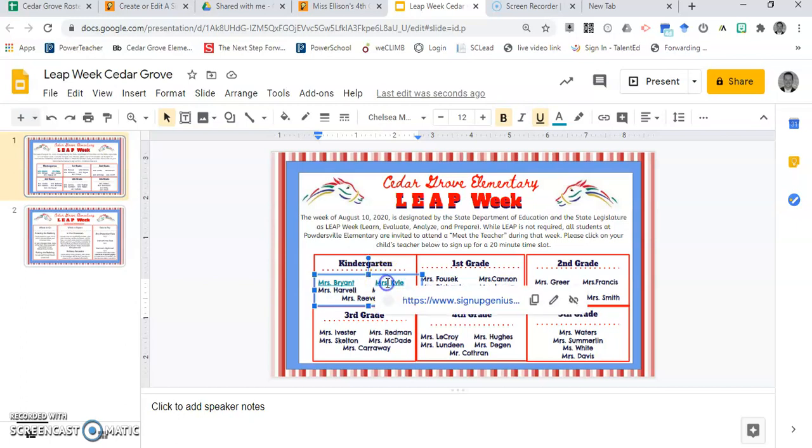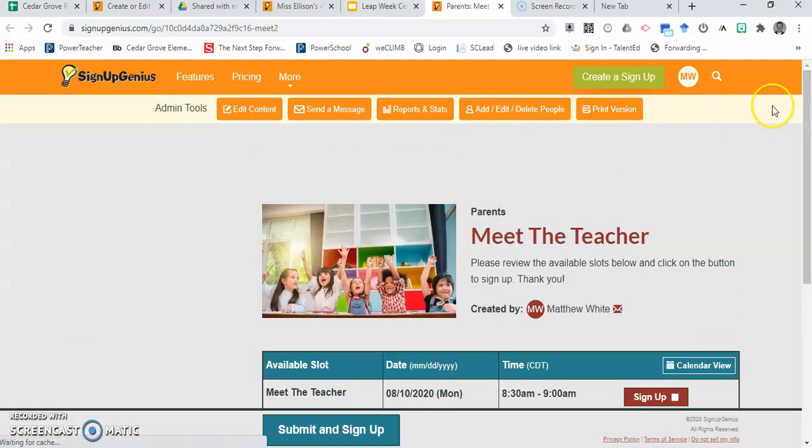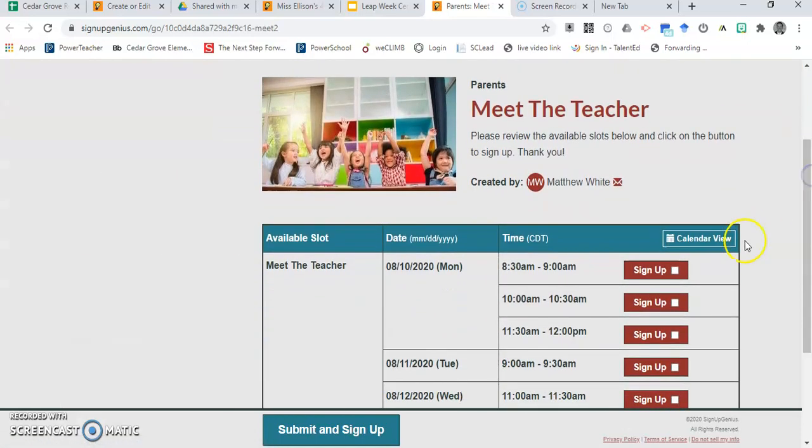They'll find their teacher's name, click on the link, and it will pull up times for them to sign up. And when it does that, it's going to send an email confirmation to you. It'll have your name right there.